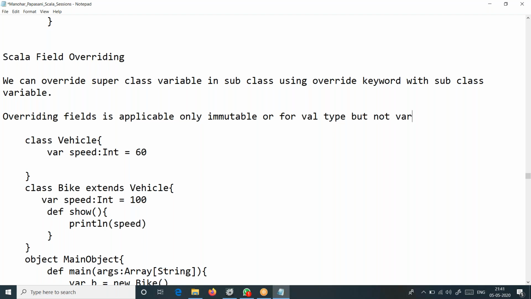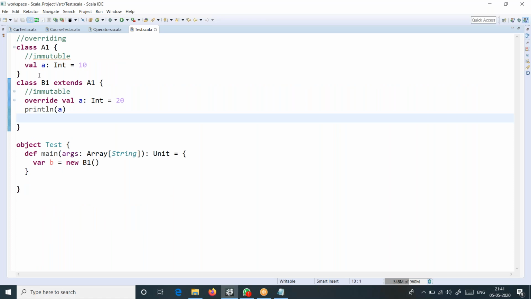Why? We had a discussion. If it is var, we can modify it even in the subclass, so we don't need to override it. But if it is val, we cannot overwrite it. I cannot modify a val type of variable. So what is the other option for me? Then the other choice is that I can override this in the subclass and change that value.